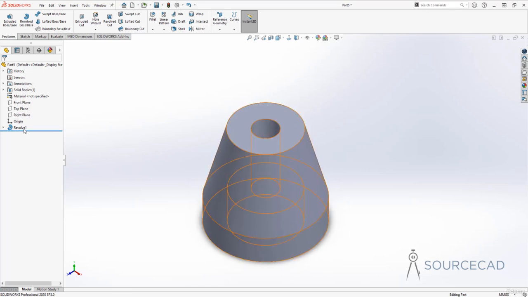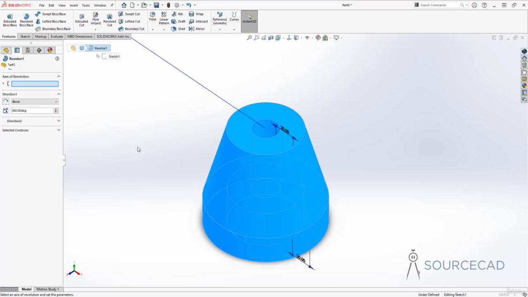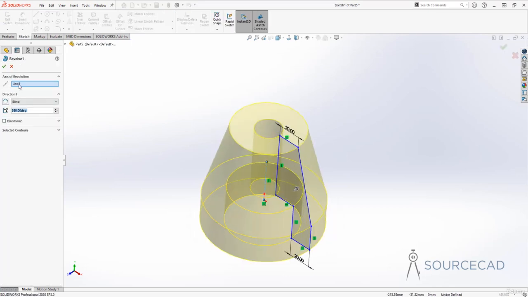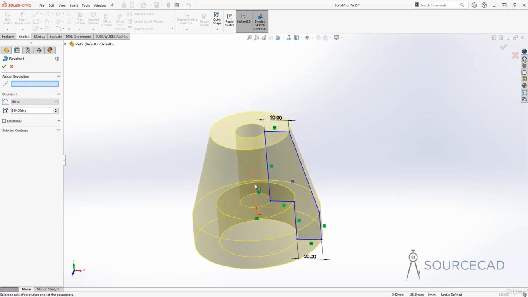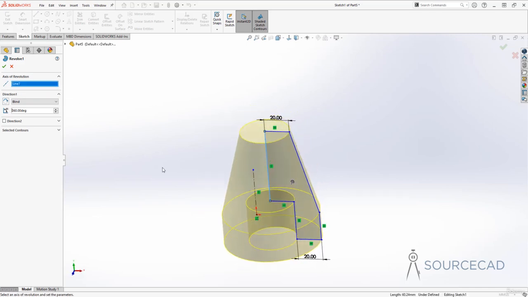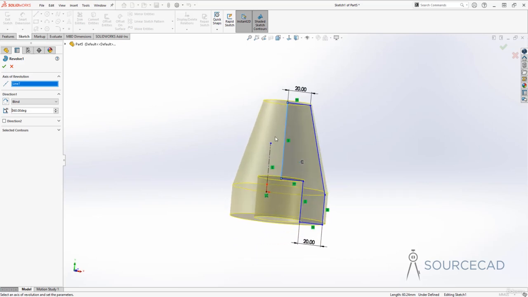So let's do that. I'll go to revolve and edit feature. Now I'll go to this axis of revolution and I'll right click and select clear selection. Now instead of selecting this axis, I'll select the axis right here. And what we get now is this. So it is using this line as axis.